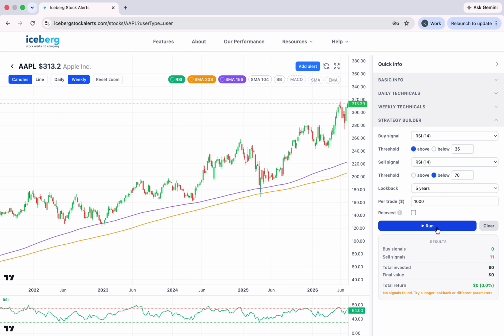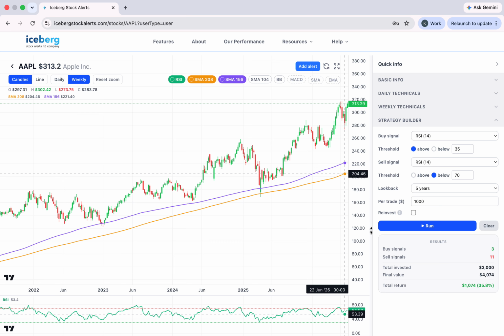And if I click on the run button again, now you see that we've had 3 buy signals. That is, in the last 5 years, Apple stock had fallen below 35 weekly RSI 3 times. The key over here is weekly, since we have selected the weekly time frame for the chart. This strategy will run over weekly data. If I selected daily, then this same strategy will run using the daily data.